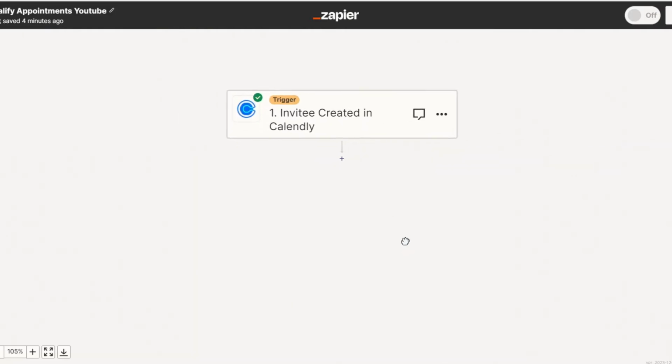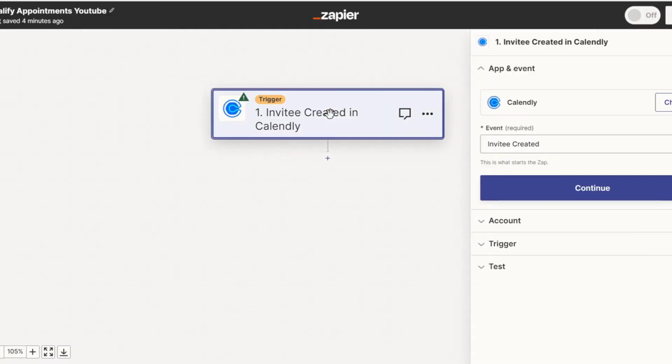Cool, so the first thing we're going to do is start with a trigger. This is the start of any automation. For this particular trigger, we're going to start with a new invitee created in Calendly. Like I said, guys, if you don't use Calendly, you can use whatever software you use to catch into your booking. Zapier integrates with 5,000 different applications, so it's very easy to actually use this.